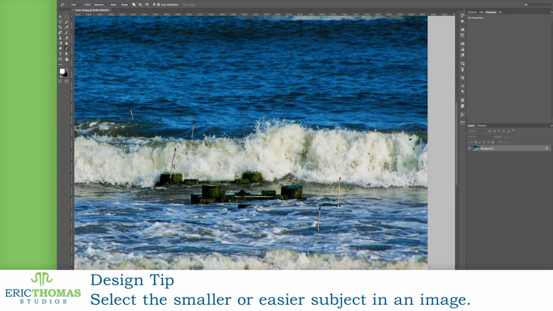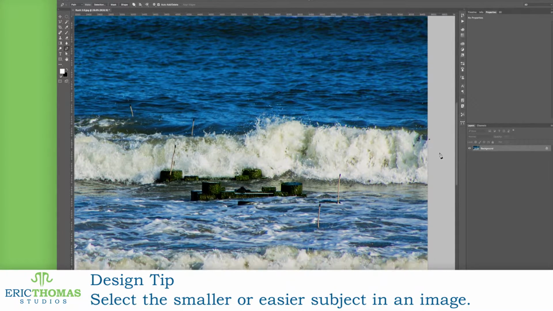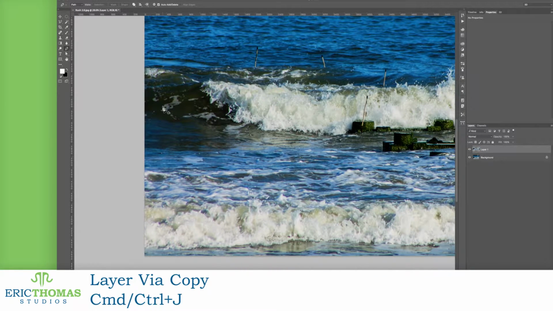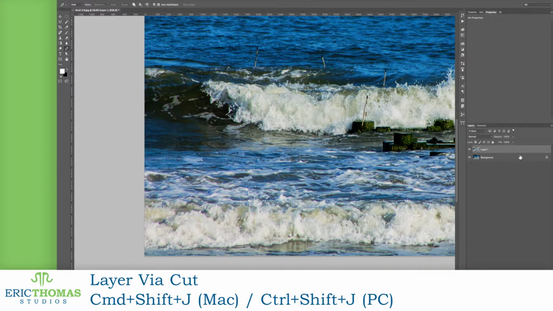When you have that main subject selected, make the selection into a new layer. To do this, you can go under the Layers menu and Layer via Copy, or you can hit Command or Control J. This will make a copy of your selection into its own layer. Alternatively, you can also Layer via Cut, or Command Shift J on a Mac, or Control Shift J on a PC. This will make your selection its own layer and remove that content from its previous layer, leaving transparency in its place.